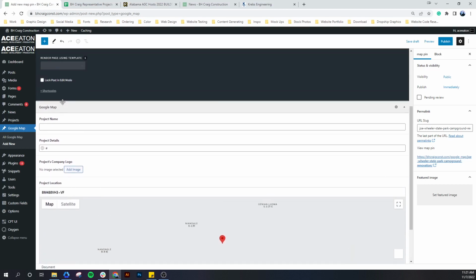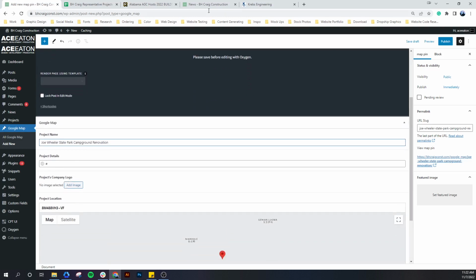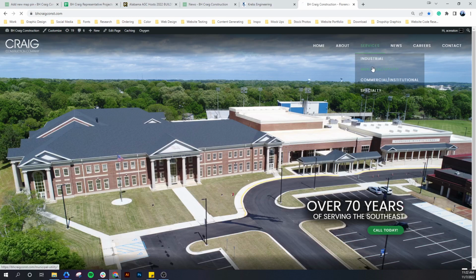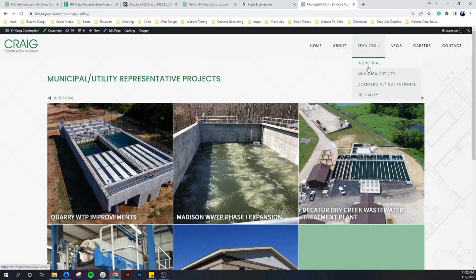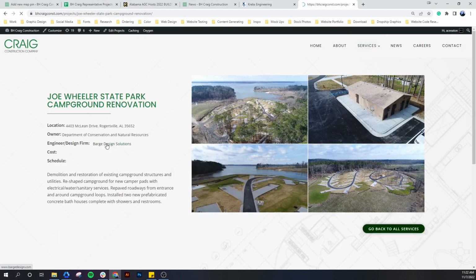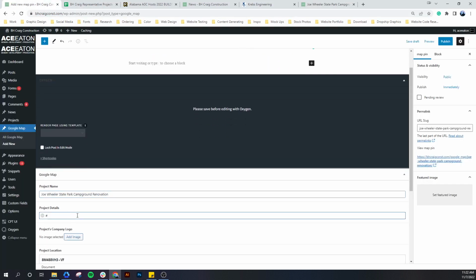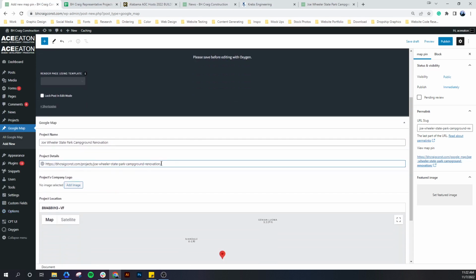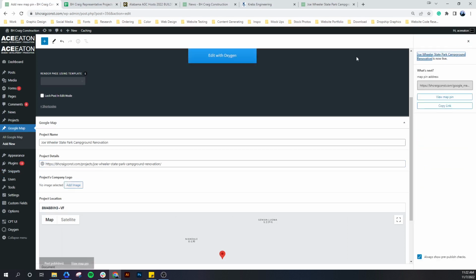There we go. And then I'm just going to repeat the name down here, and then for project details, I will go ahead. What were we on? Joe Wheeler, commercial. And then this is the URL for this project, so if you want that to be clickable for the map pin, which my client will know what that means, you would just insert that link here that takes you to the project details. And publish.